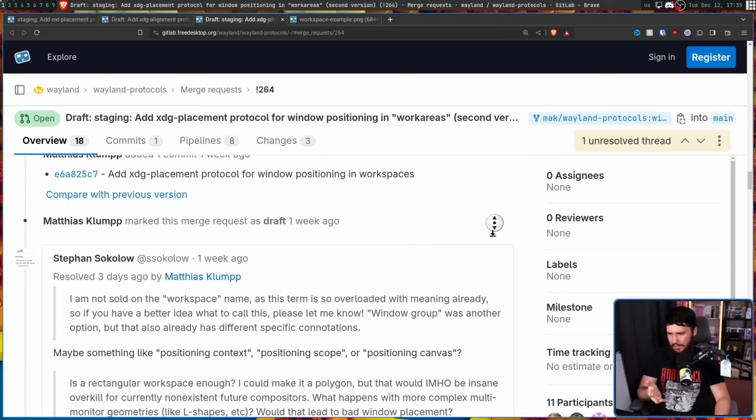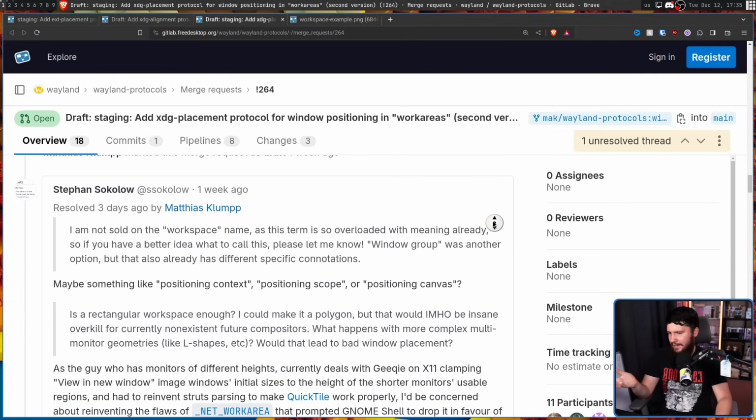We have some discussion here about maybe let's use a different name instead of workspace, like positioning context, positioning scope, positioning canvas. Doesn't really matter what the name is, just pick a name. Anything besides workspace probably is better. I like positioning scope, positioning context, but it is the least of the concerns.